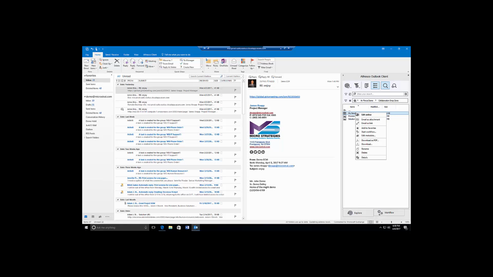A couple of different options. We could email it as an attachment. That's a lot of times done when we're sending it to somebody in the outside world, somebody who doesn't have access to Alfresco. Or you could email it as a link. That means you're sending it to somebody who has access to the repository. So therefore the document isn't in your email system, it's simply a link.